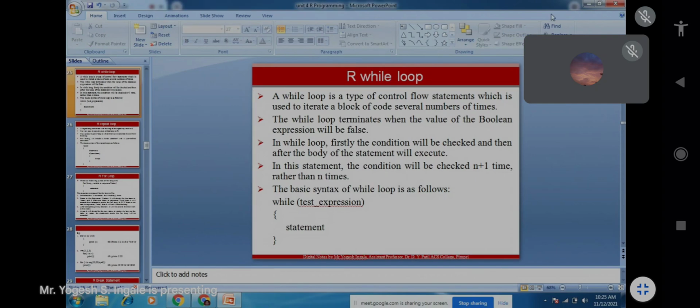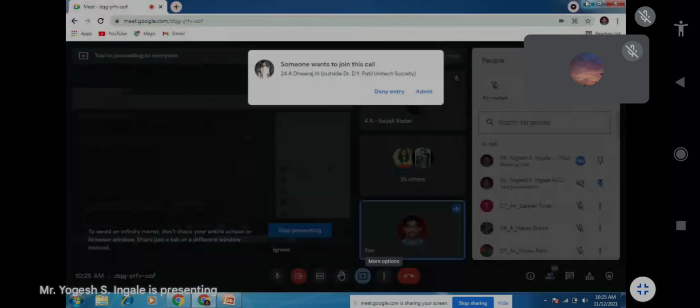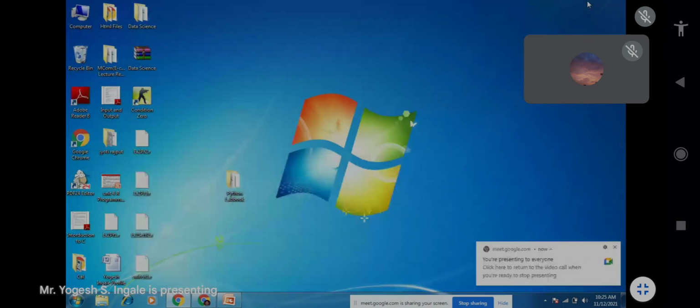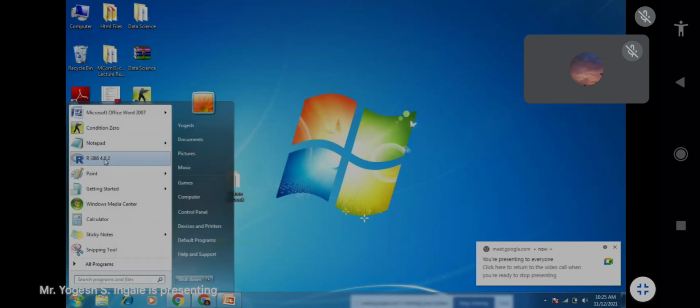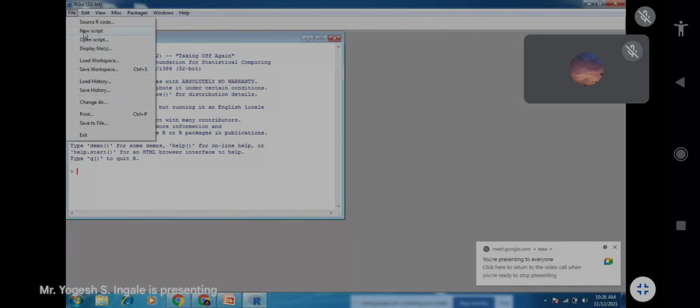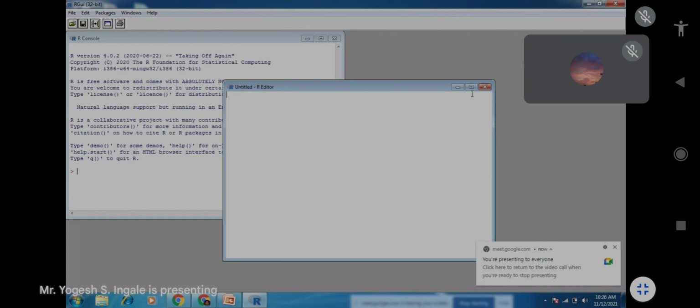For example, I will show you one program on how to write an R script using while loop. This program just illustrates how to display numbers from 1 to 10 using while loop. Let me open R. Write a new script here.